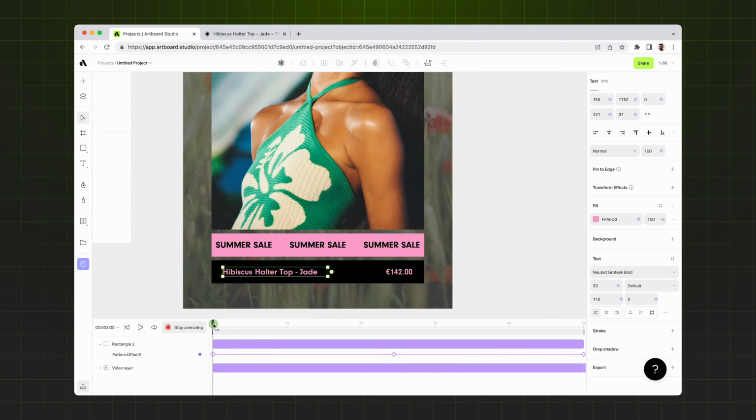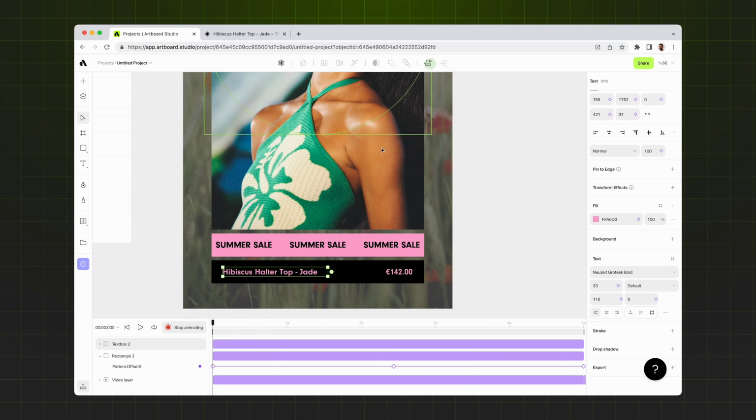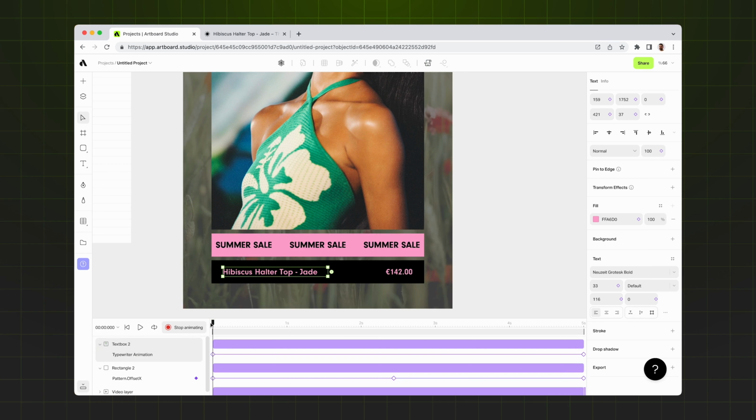For the product name, I'm going to use a typewriter effect, which is going to add some motion to this part. But as you see, the moment I add this typewriter effect, it's too slow and it's getting whatever duration I have. So if I make this 1 second instead of 5 seconds, it's going to finish the typewriting in 1 second, which is cool.